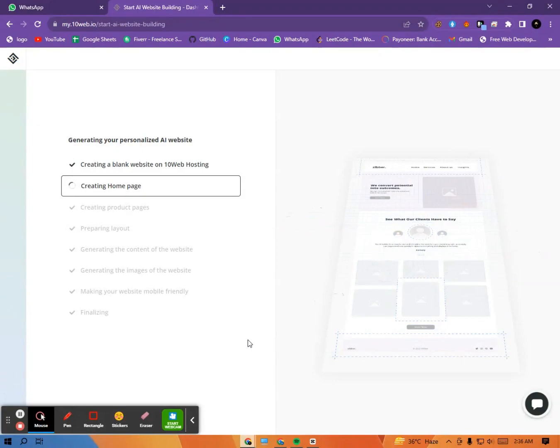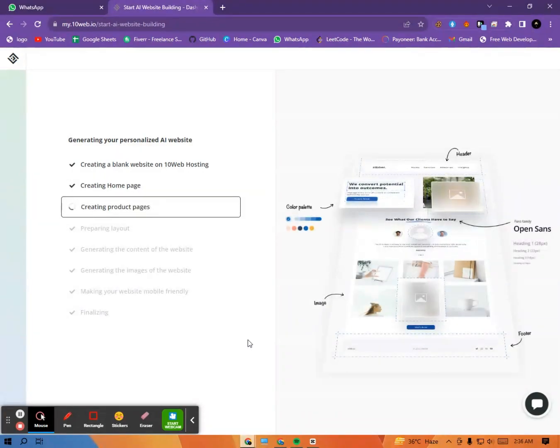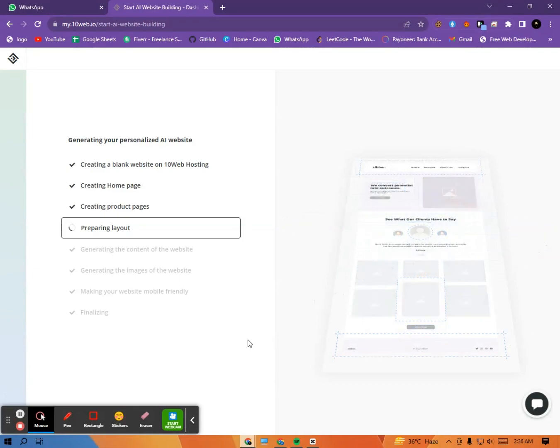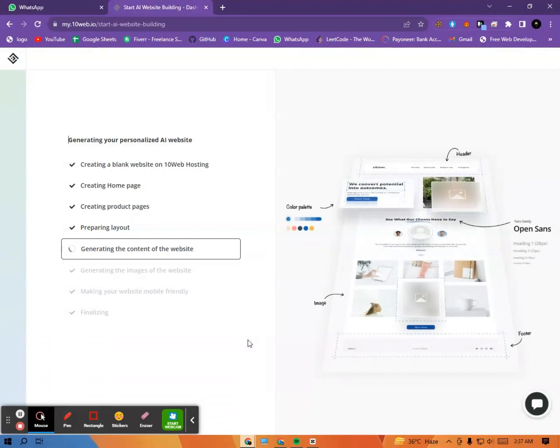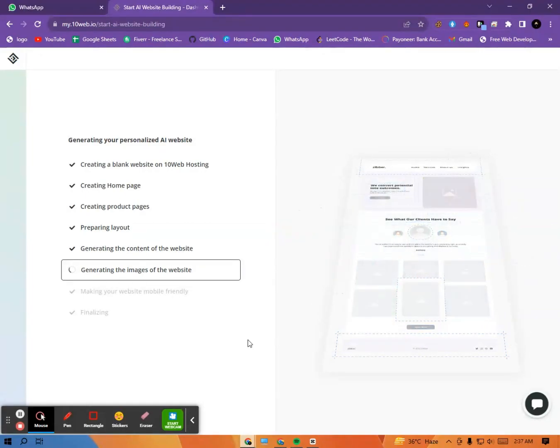So let's talk about security. Stay protected with automated security scans and firewall, ensuring your website remains safe from threats. This is also the feature I like the most, and a powerful feature of 10web.io. Image optimization is also one of the features. Automatically optimize and compress images to improve site speed and user experience.